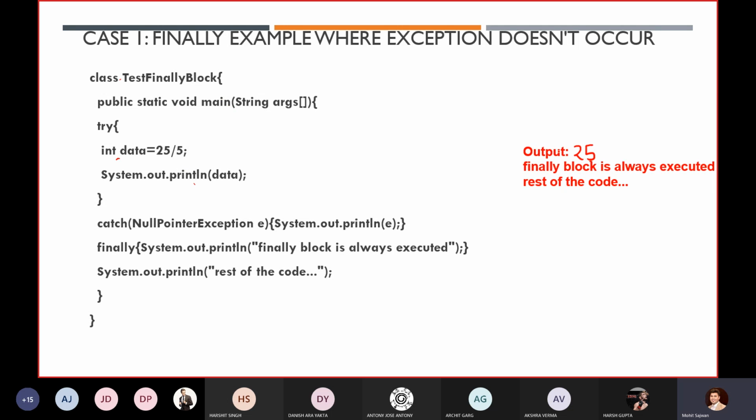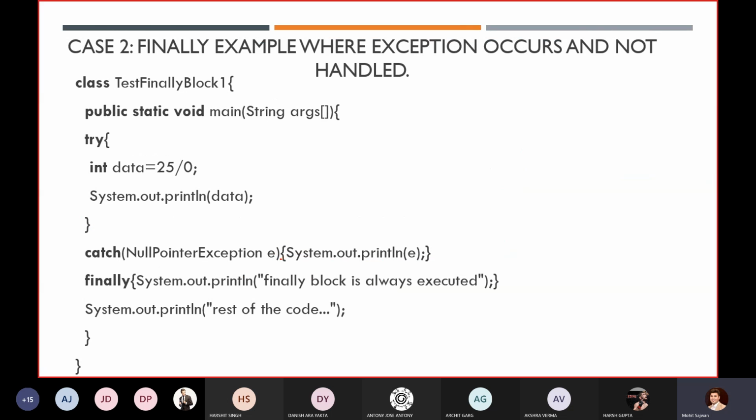First of all, it will execute this statement and we will get 25. We are not getting any exception, so it will not execute our catch block. After that, automatically it will execute our finally block statement. This statement it will execute, and then it will execute the rest of the code. So in our first case, we are not getting any exception.